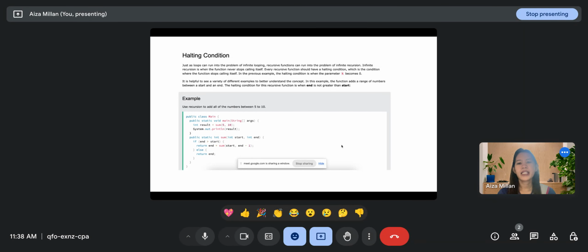In this case, the function keeps reducing the end value until it matches the start. When that happens, it just returns end. For example, sum of 5 and 10 becomes 10 plus sum of 5 and 9. Then sum of 5 and 9 becomes 9 plus sum of 5 and 8. This keeps going until sum of 5 and 5, which just returns 5.